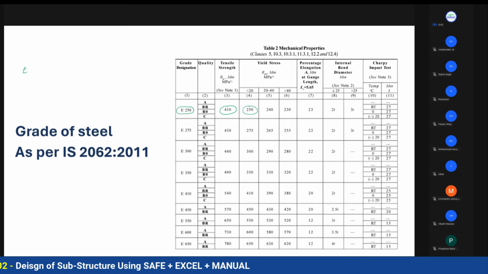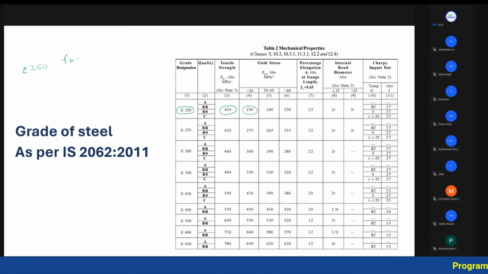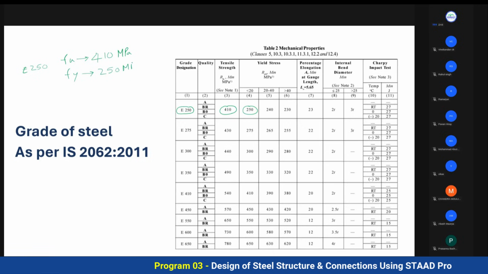So for E250, which is the grade of steel which we will be using 90% of the times, you have your Fu value, the ultimate strength of your member, that will be 410 MPa, and then you have the value of Fy, the yield strength of your member, that will be 250 MPa. So this is the grade of steel that we will be generally using.